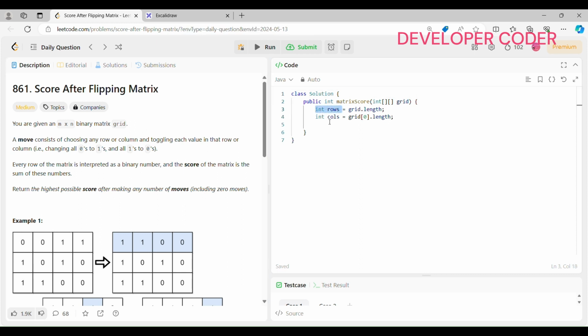There is one simple formula. int rows is equal to grid.length, which gives me the number of rows, and int columns is equal to grid[0].length. I am just selecting the first row and calculating its length, which gives me the number of columns. So here I have created two variables, rows and cols, for calculating the length of rows and the length of columns. Okay, so this is clear.